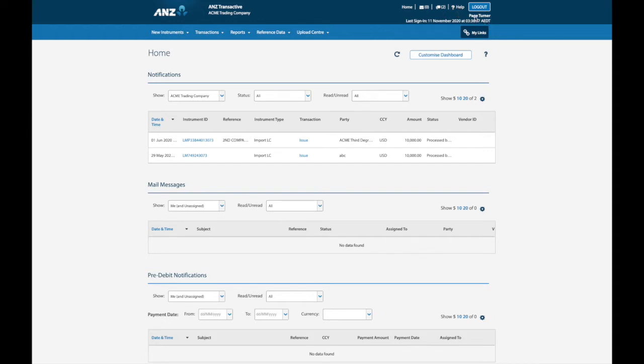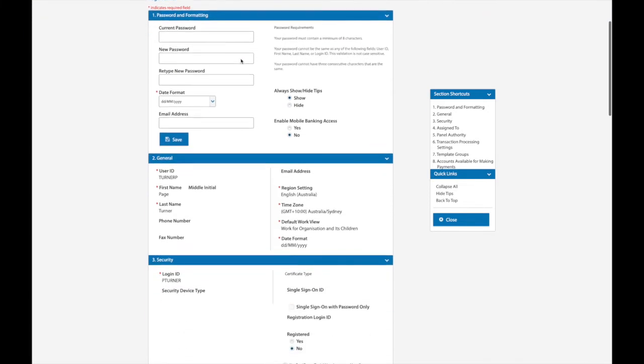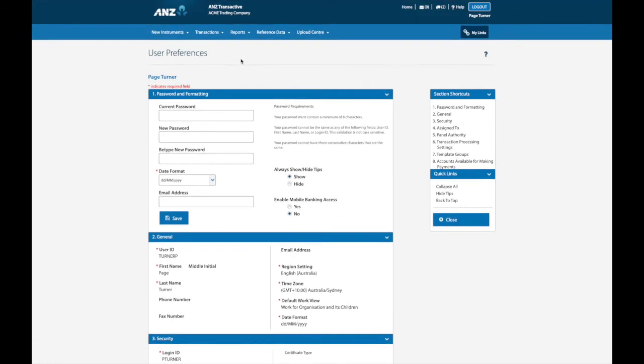Clicking on your username shown here will bring up user preferences, which contains information stored in Transactive Trade on your behalf, based upon the information provided in the application form that would have been submitted to ANZ. This information is also available via reference data, main menu, then users. Clicking close or home will return you back to the dashboard.